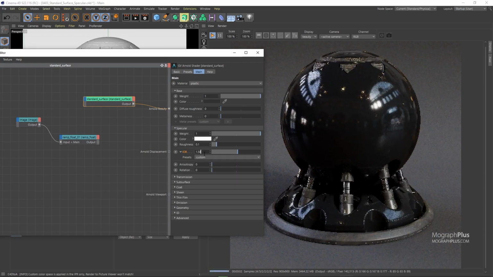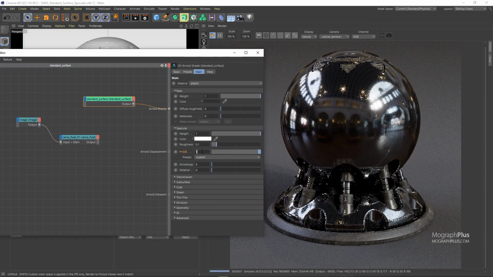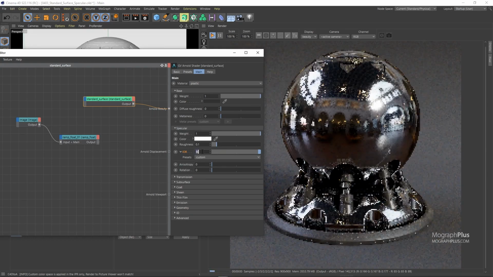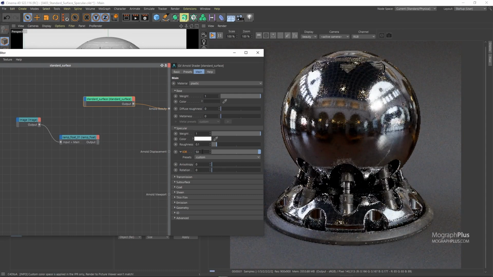For most daily materials like plastic, wood, concrete, and so on, you can use IOR values between 1.5 to 1.65 or 1.7 safely. For water, it's something like 1.33. For glass it is 1.52. And if we keep increasing the IOR value to something like 5, 10, 20, 30, or 50, we start to see a metal-like surface.